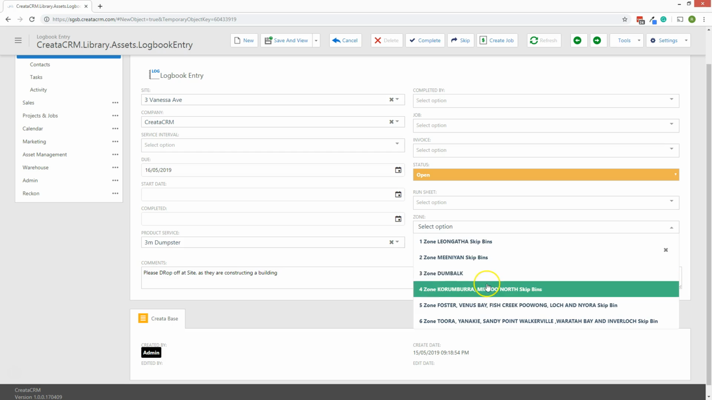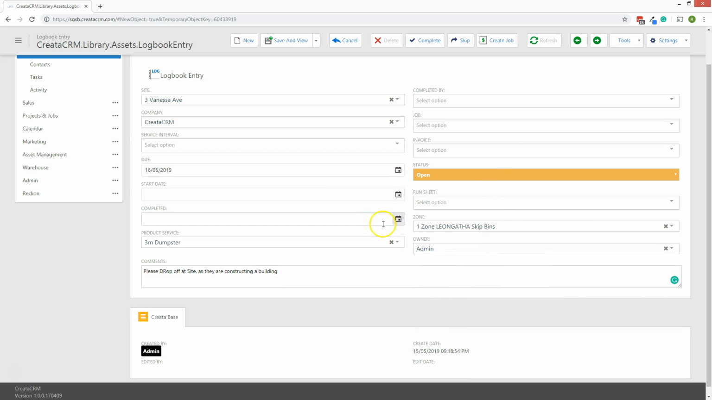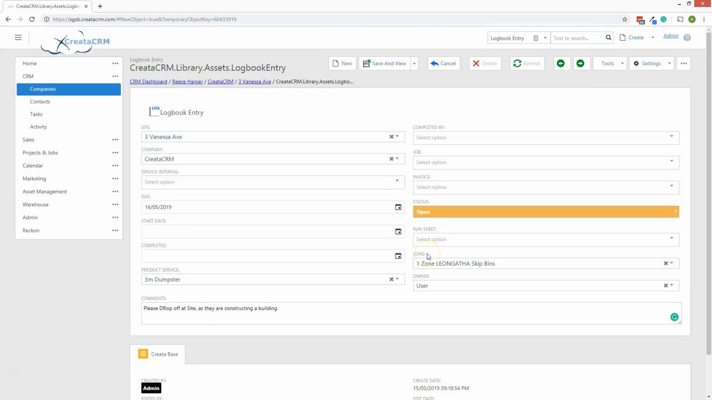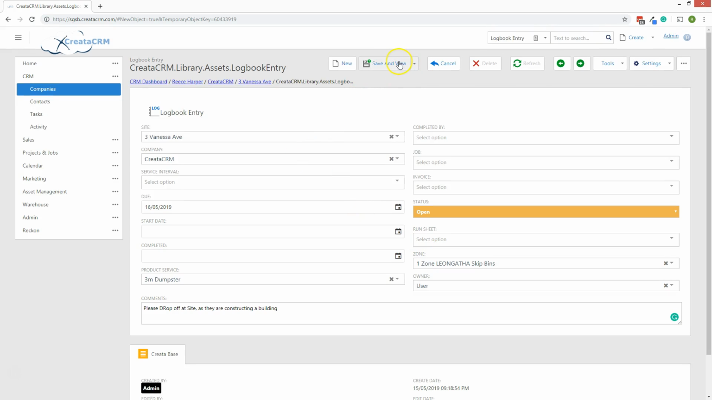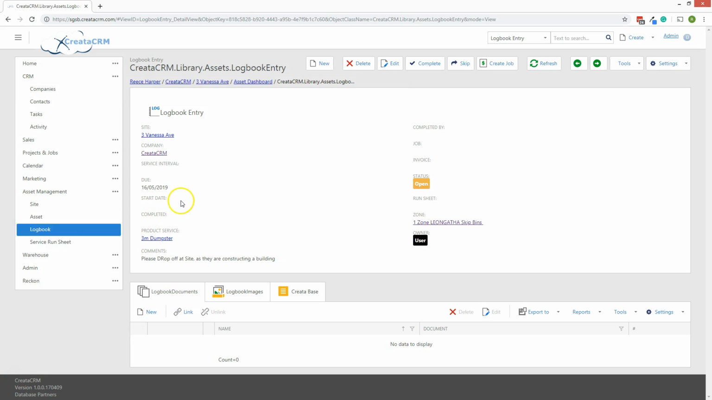So we're going to put it in this area here. We're going to choose a person in here. We're going to probably give it to a user in the system, and bring it across where we're going to save and view that. So that's now created a particular service run on the system. Now this is open status at the moment, so we're going to go through into the next stage. So the next thing we're going to do is we'll now go to create a service run.